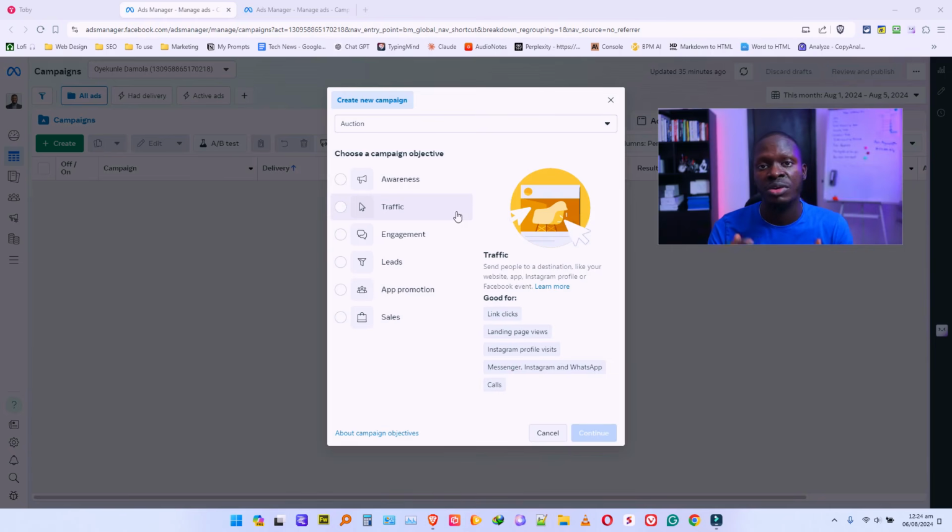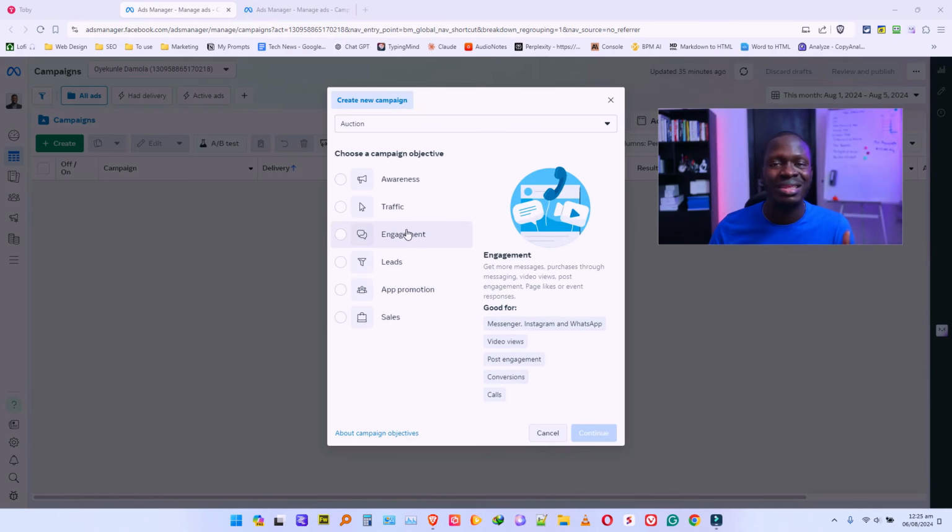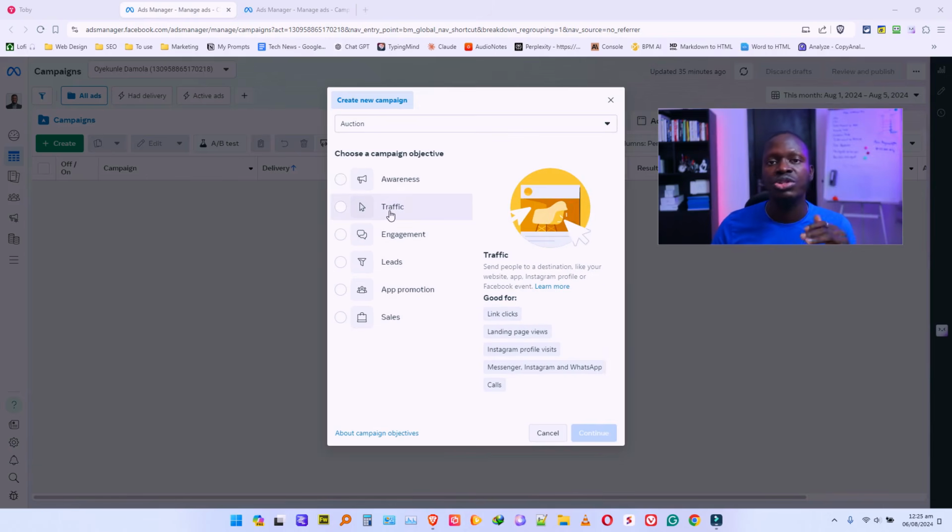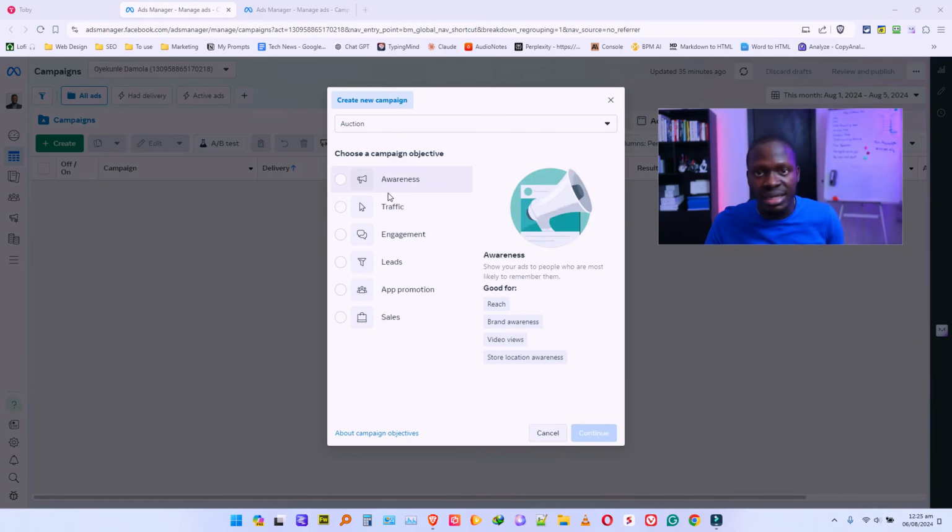If you want people that will become leads, you want to select the leads objective. If you're looking for engagement, maybe things like video views, then you definitely select the engagement objective. Now, where would you need traffic? Traffic is for people that do things like maybe AdSense arbitrage. They just want to generate traffic. So they want people to click on a link. That is when you can do things like that.